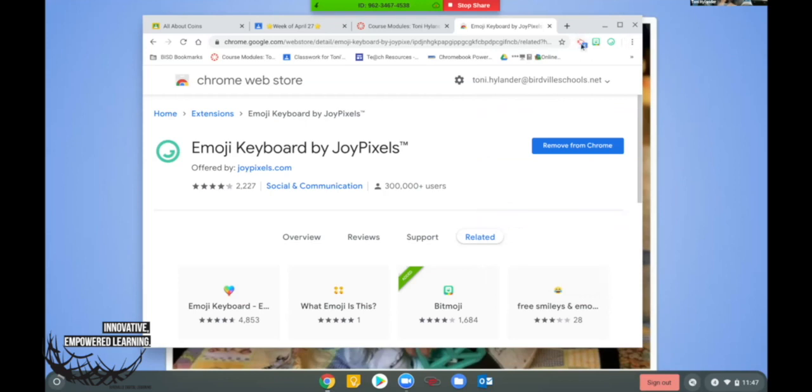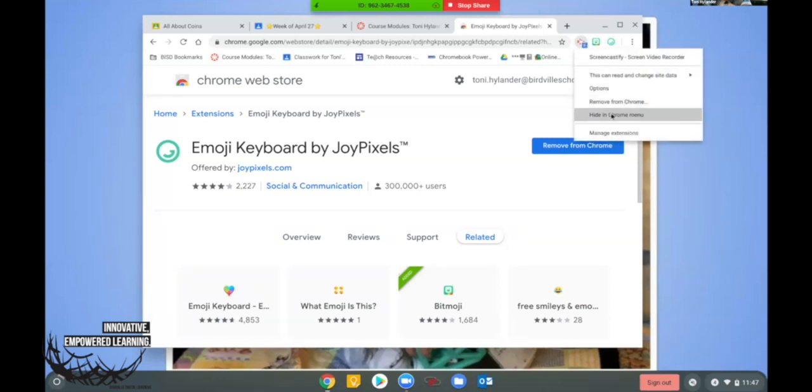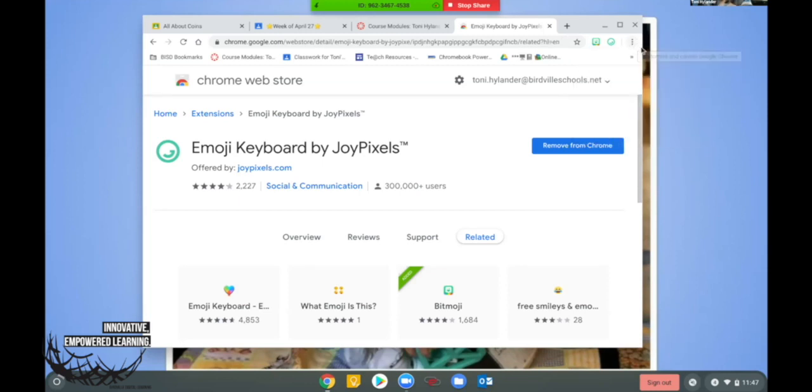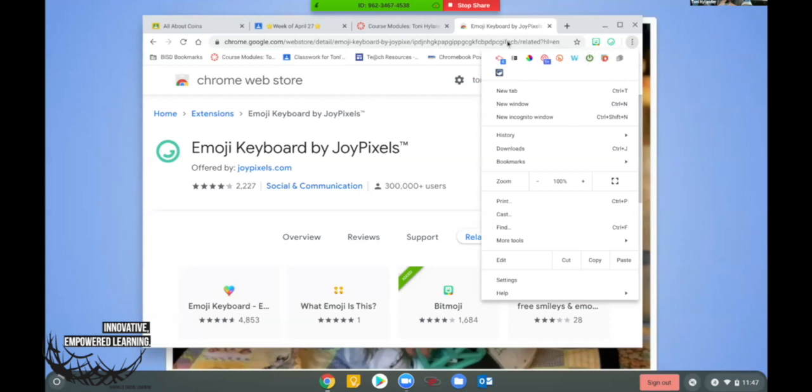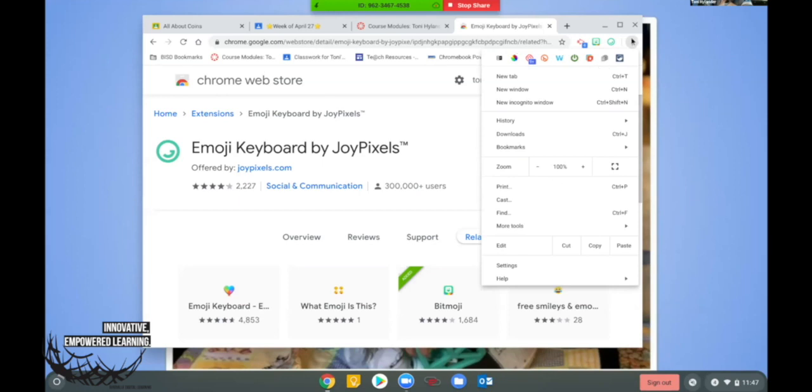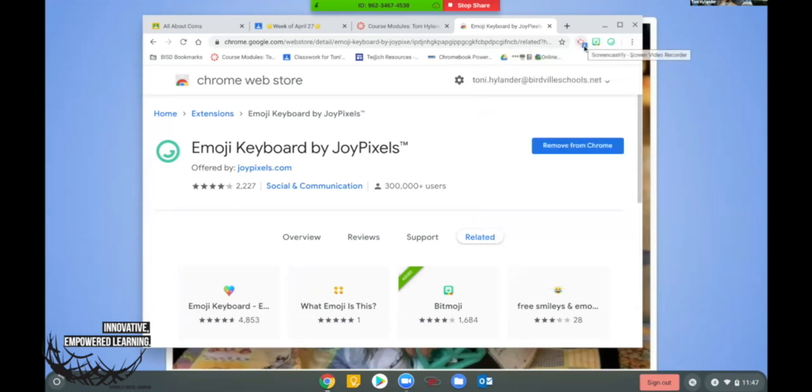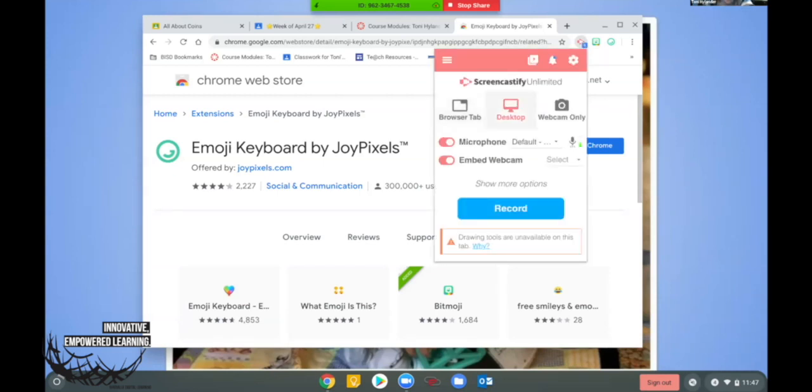If you get too many extensions next to your URL bar and you don't like all of them there, you can hide them in your three dots. You can do that by right-clicking, and then there's a hide in Chrome menu. That means hide it in the three dots. So I can hide Screencastify in the Chrome menu. And if I decide I don't want it hidden anymore, I can click and drag it back out of that hidden menu. So this is my Screencastify extension. Sometimes when we're zooming, it gets a little weird because I'm using my camera for two different things. But Screencastify is just a really great screen or camera recorder.